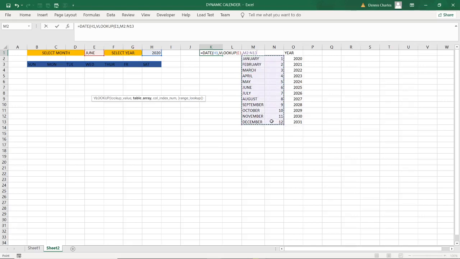Then we talk about which column it is, that is the column index number. It is column 2, comma. Then the range lookup. We talk about the range lookup in this case, so we have a comma there. The range lookup in this case is false, and therefore false is 0. The computer understands 0 as false. Therefore I close my bracket.